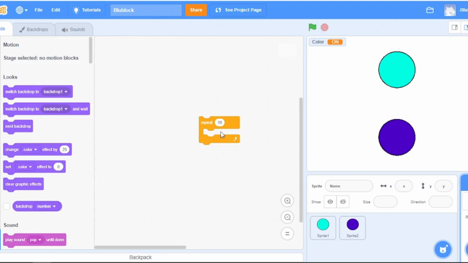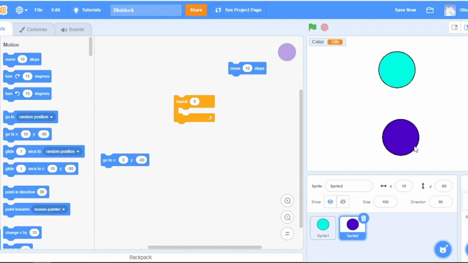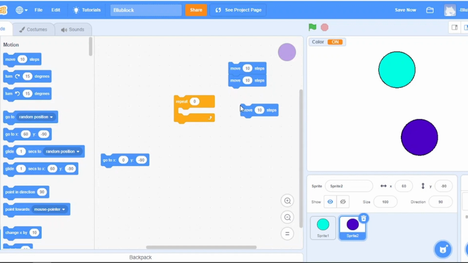Let's say this is a repeat loop right here, but let's say we have a code to move 10 steps. Moving this purple bluish, I could call that purple circle over 10 steps every time we click it. But if we wanted to move it a far distance, we'd have to put multiple of these here and just have them lined up like that.